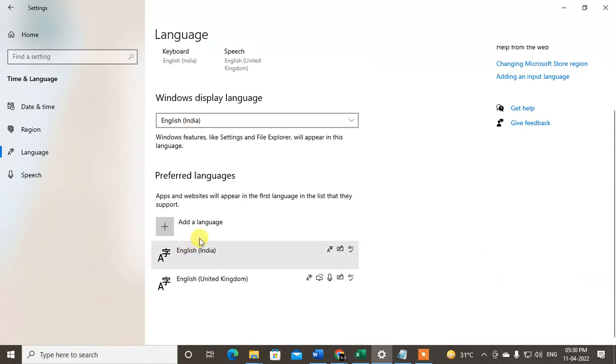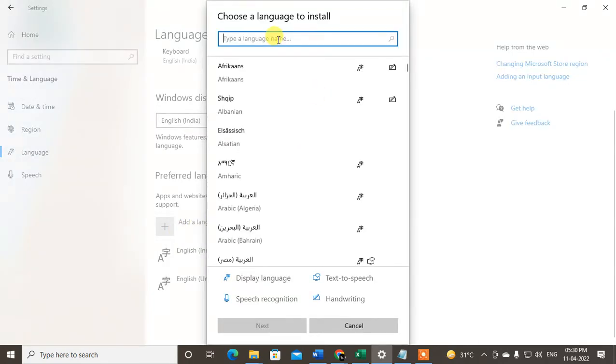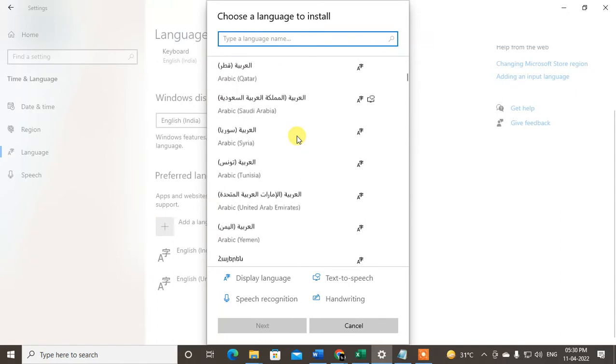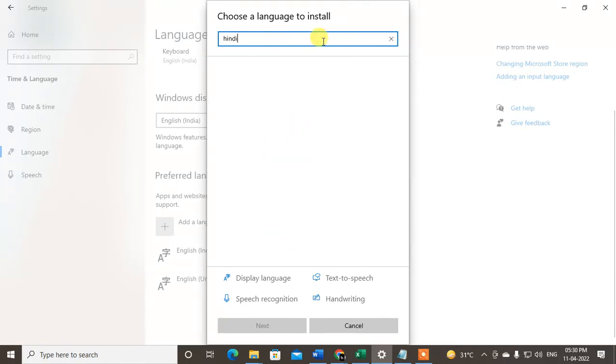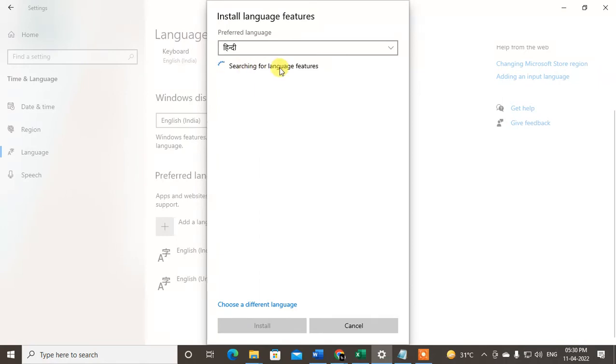So now you can change it. Go to Add a language and search for the language from here, or you can search by typing like this. I just searched for the Hindi language. You have to select it and click on Next. There is a language pack you can select.